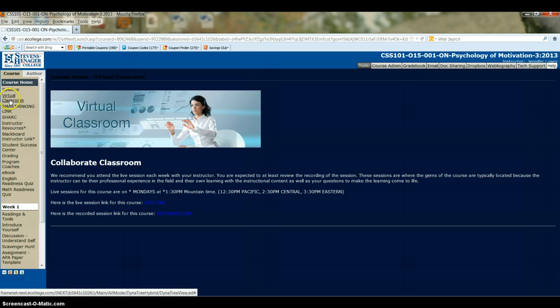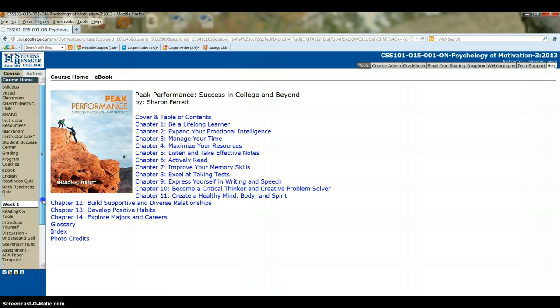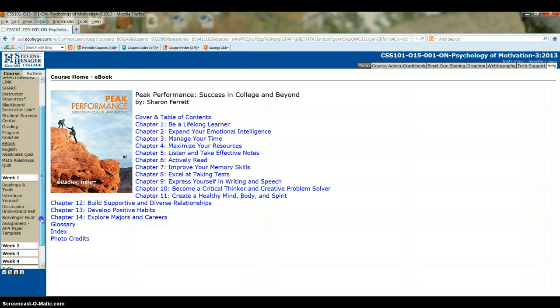In addition to the virtual classroom, we have other resources listed here underneath the course homepage. Your book for this course is an electronic book. It is in PDF format, so make sure that you have the most current version of Adobe Reader installed on your computer.